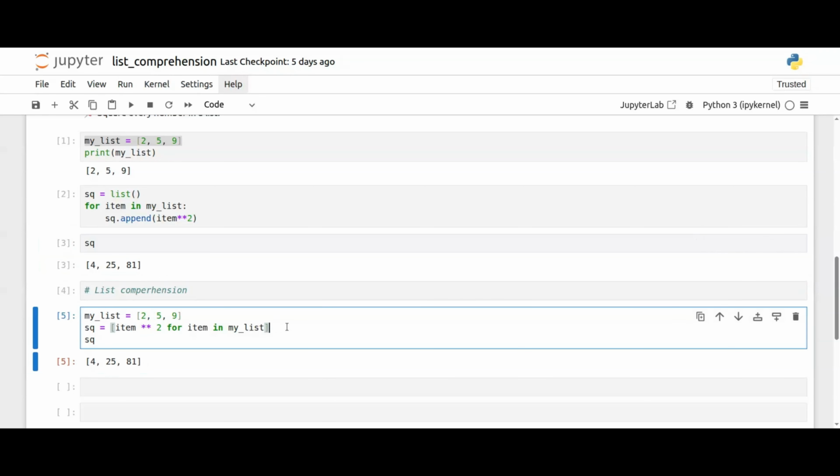What I did is, item square is an expression, and my list is the iterable. This is the syntax: expression for item in iterable is the syntax to write an inline list comprehension. I mean, an inline for loop that does list comprehension.